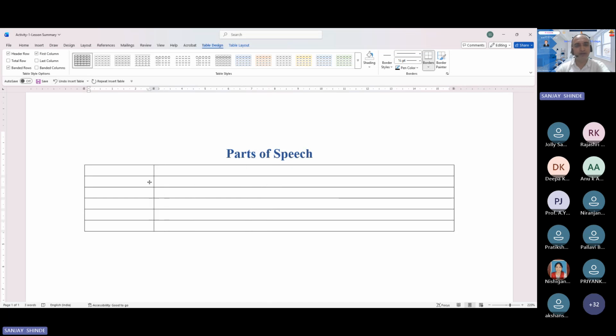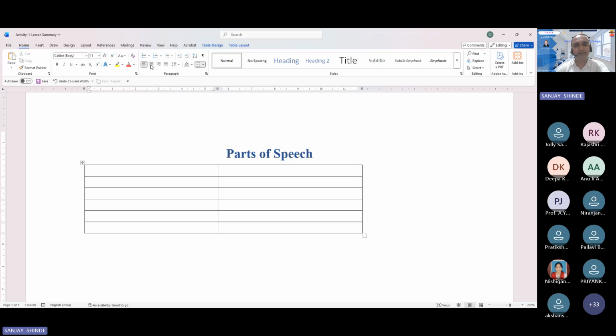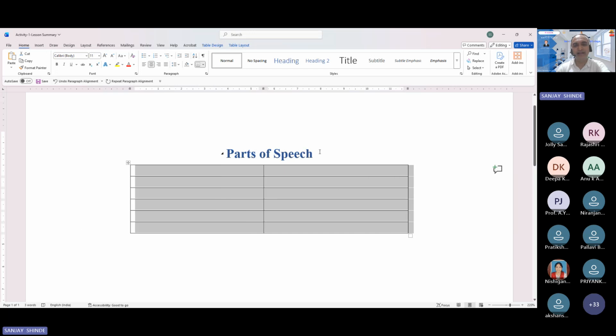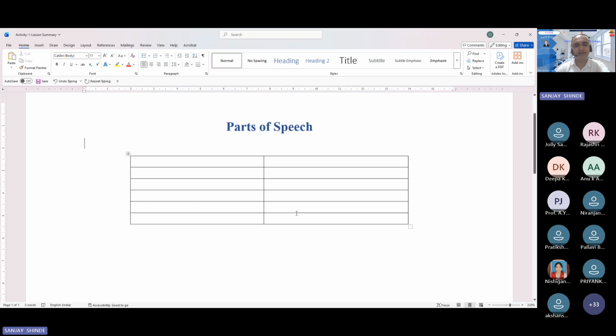So over here, I'm going to make two columns. It should not be too big, so you can resize it like this. Like this, I have resized it. If you want it in the middle, you can take it to the middle. Click on home, align it in the middle. Click on this table, select this table, align it in the middle. Then you may enter over here. There should be space in between this.